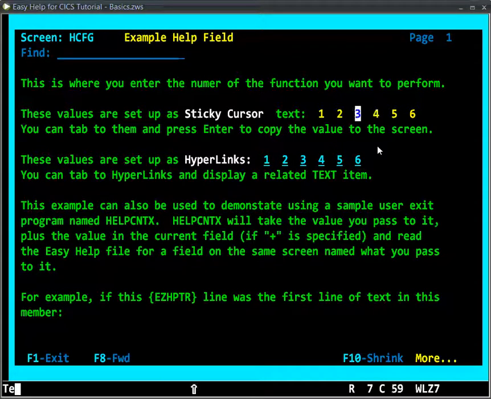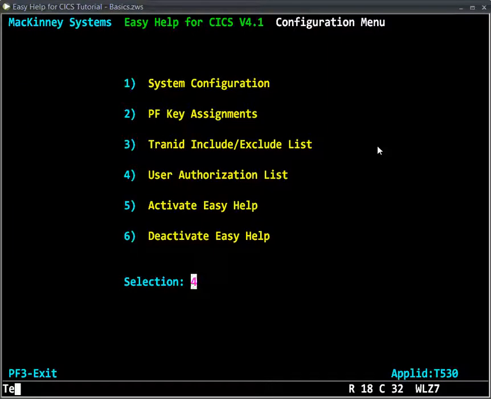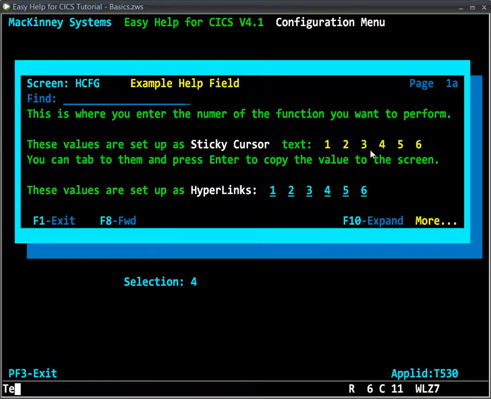But you can copy, just to show you that you can copy text from the help text into the screen. We'll put the cursor there and we'll press enter, and there it's copied the 4. Now that's not really valuable, but if you have multiple codes or multiple digit numbers that you want to process, it does become pretty handy.